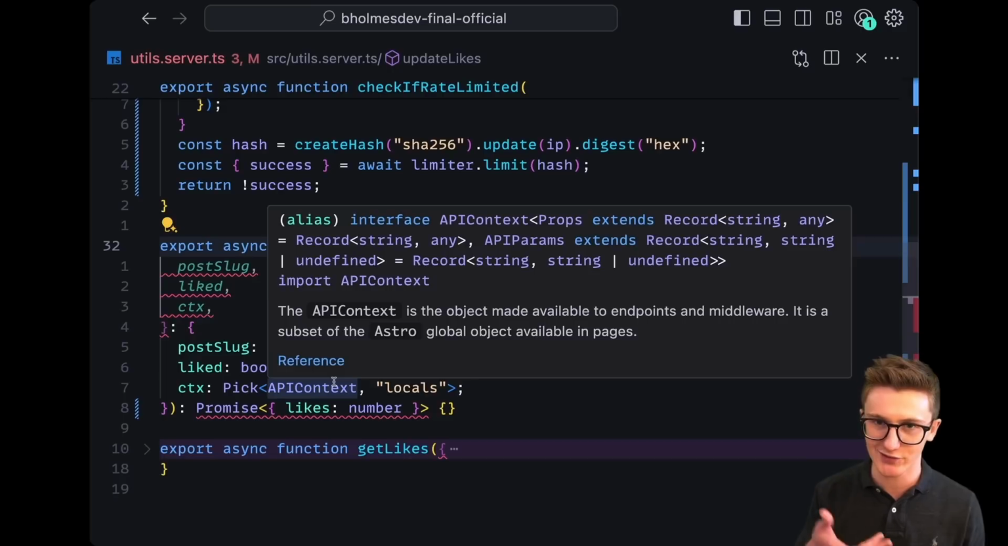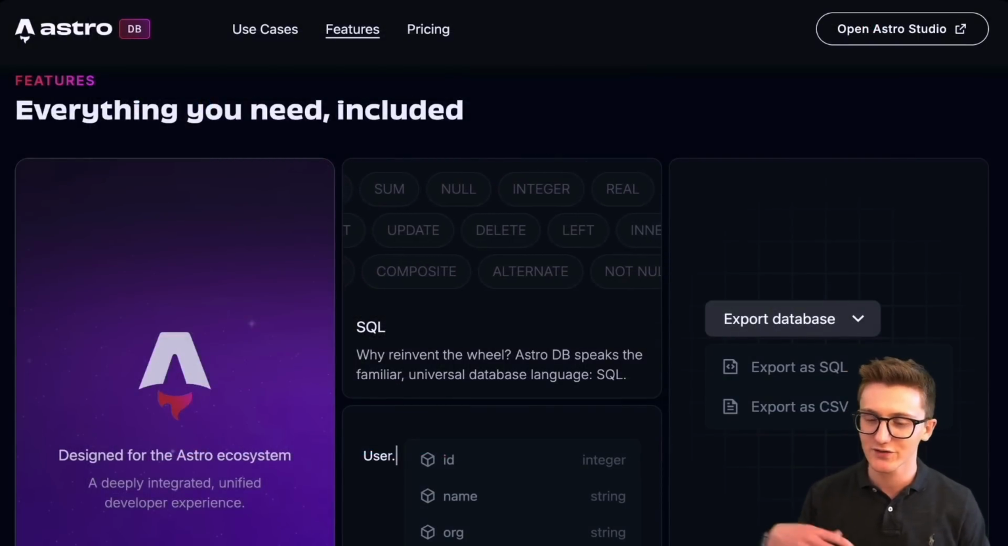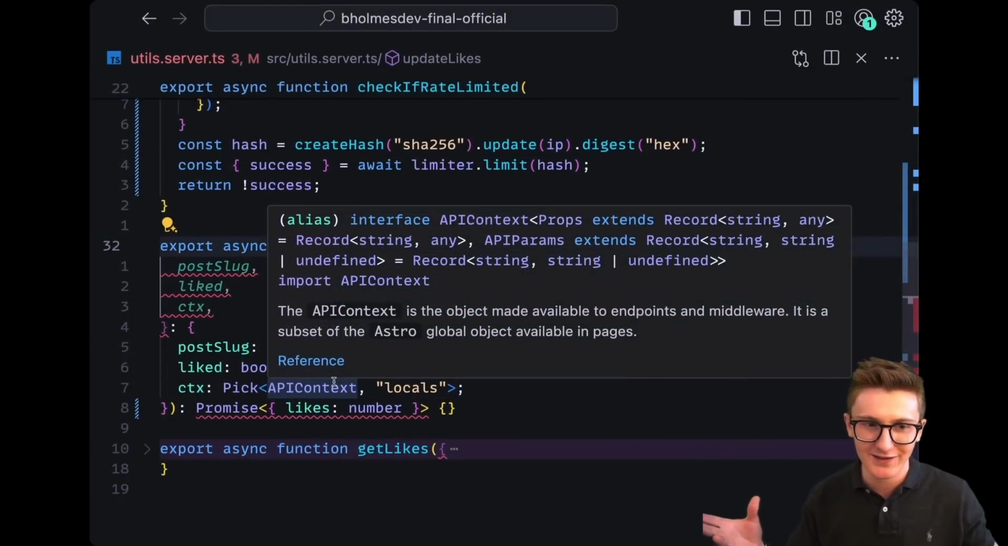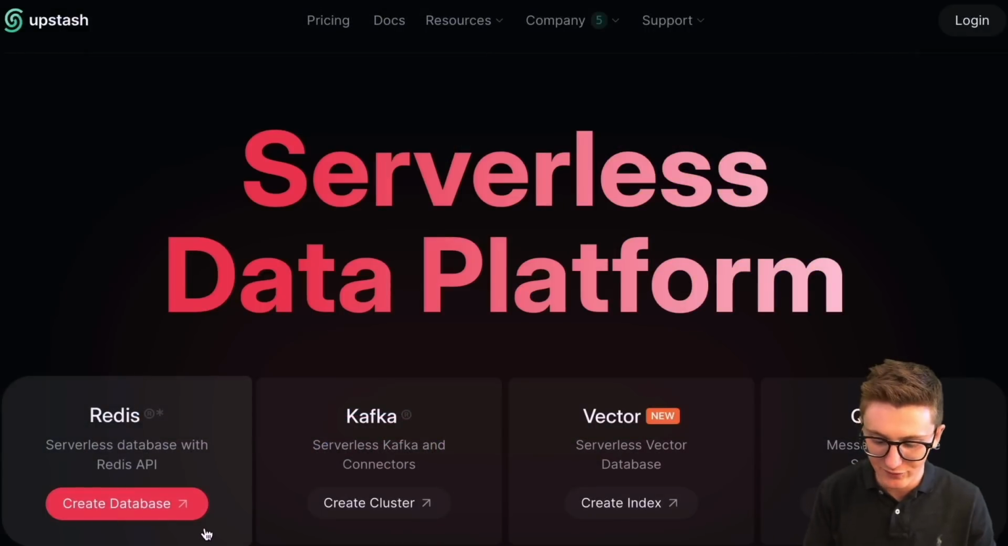There's a few ways we could store the likes. Maybe we wanna use AstroDB, which gives you a SQLite file, great local experience, deploy anywhere, but I like using the minimal tool for the job. And all we need is a slug and the number of likes. It's a key value situation. And believe it or not, Redis is great at doing this again. So let's just do it.